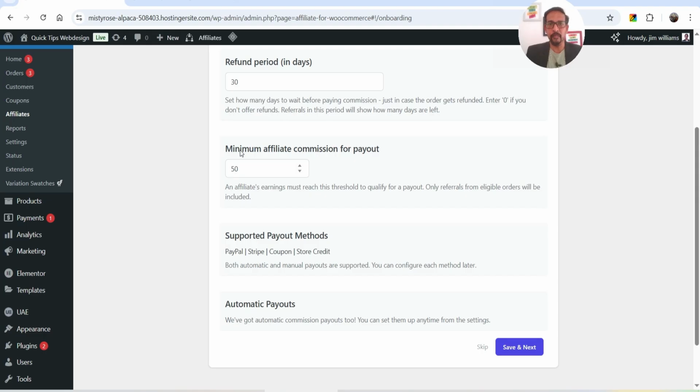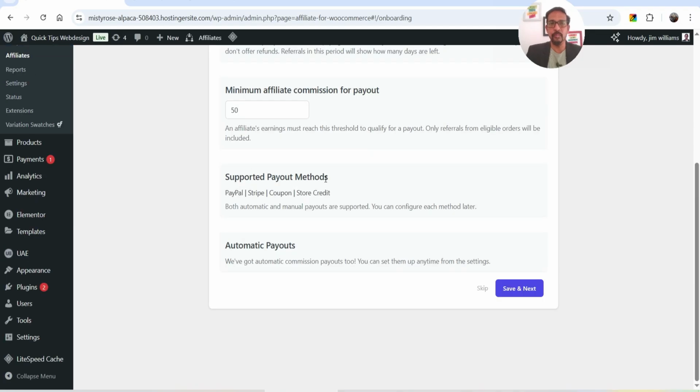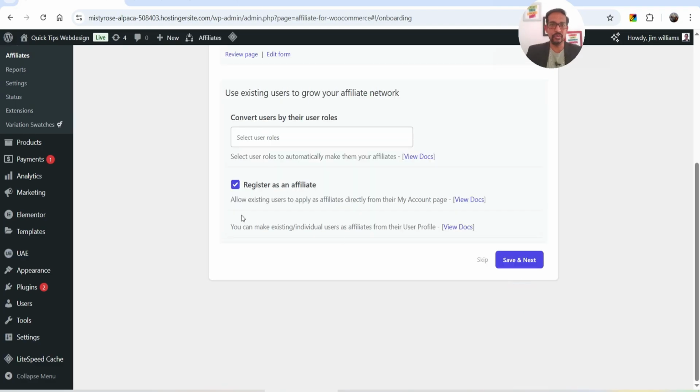Minimum affiliate commission for payout is set to 50. So the affiliate will need to earn at least $50 as a commission. After that, they will get the payment. Below that, we have supported payment methods: PayPal, Stripe, coupon, and store credit. Both automatic and manual payouts are supported. Below that, we have automatic payouts. Let's click on save and next.